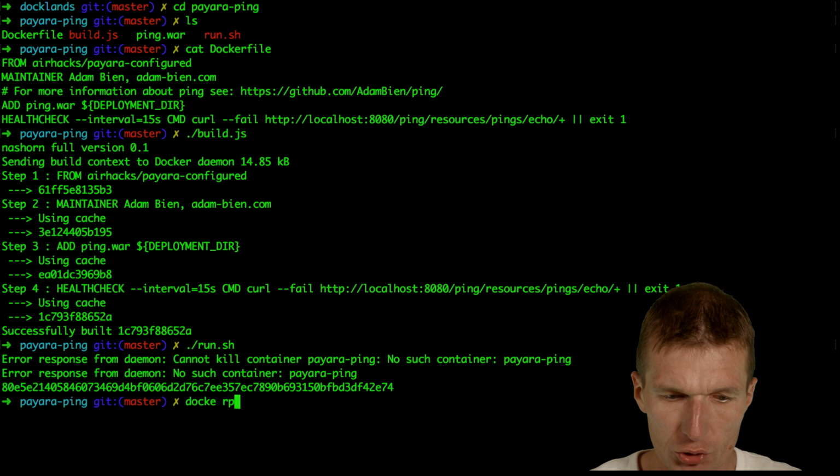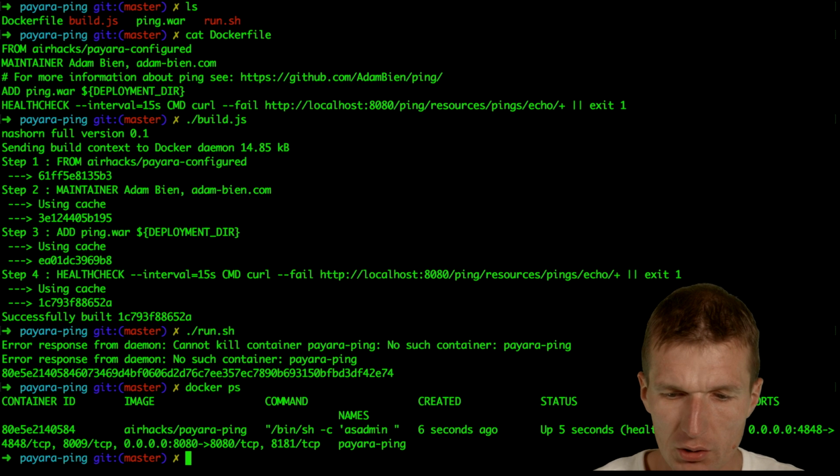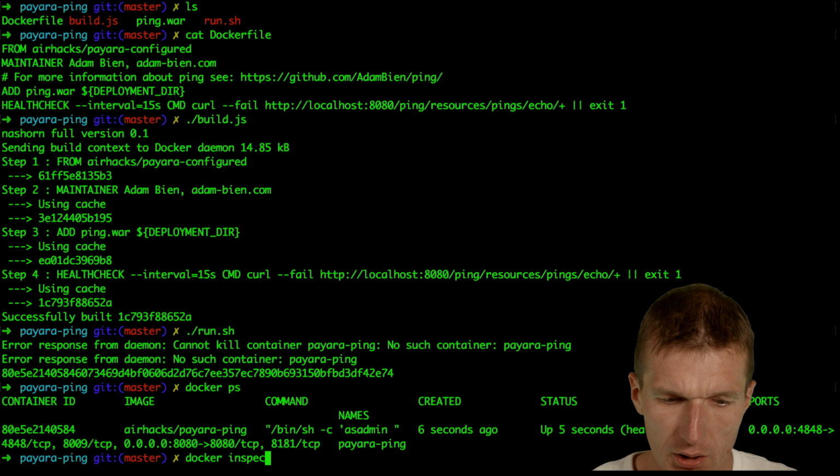And what we should see is something new here. Under status, you see health starting. It starts for a few seconds and then it should change the status. This information is also available under inspect and the container name.